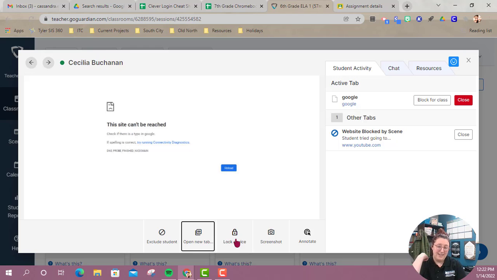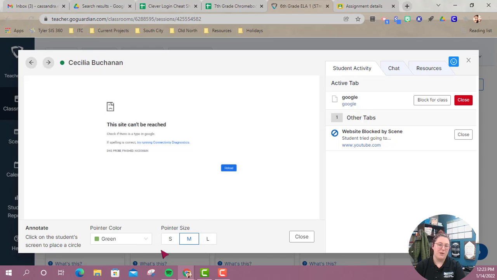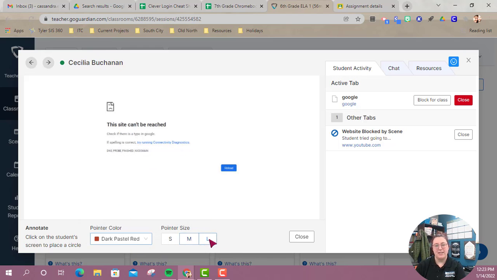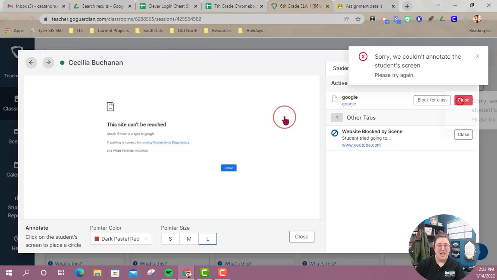I can lock a device if she's getting on something that she should not be getting on consistently. Also, if she's looking at anything inappropriate, I can screenshot it. And finally, annotations are so cool. You can change the pointer color if you want. So if I wanted to make it a dark pastel red, and I can also make it large. So if she's been sitting on this screen for a while and she needs to reload, I might annotate and click on this a few times. Ooh. And when it actually works, a little circle will appear on her screen showing her where it is that she needs to look.